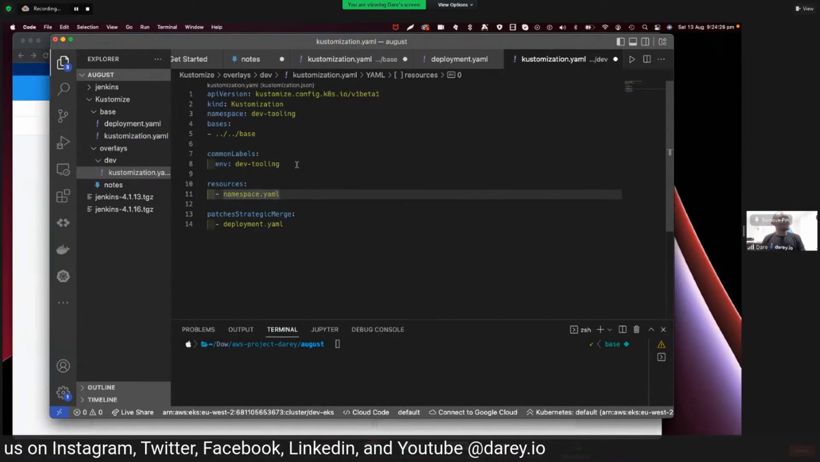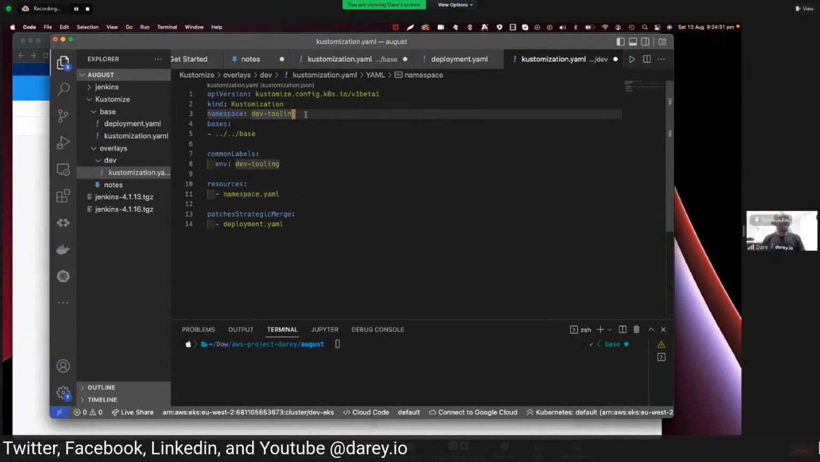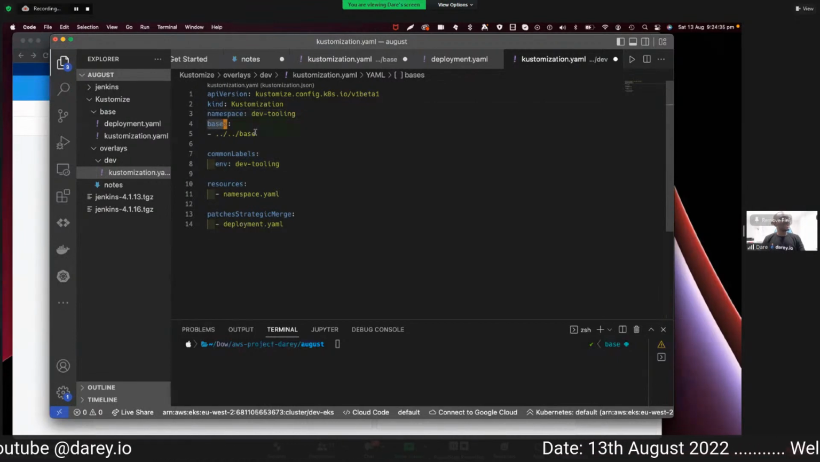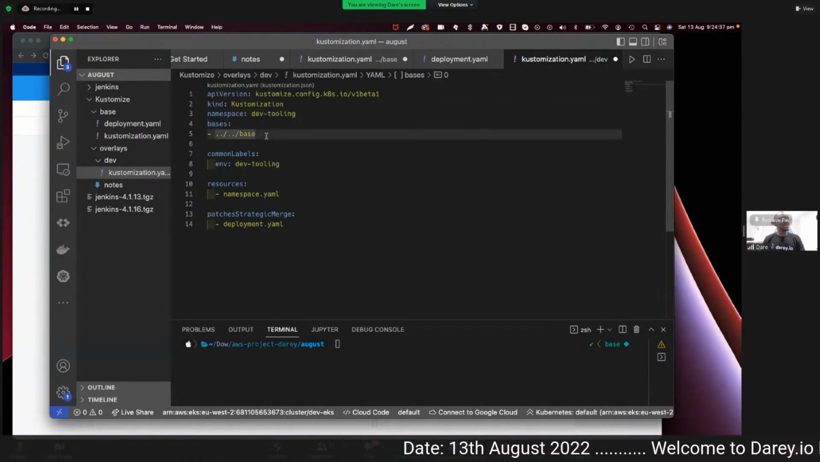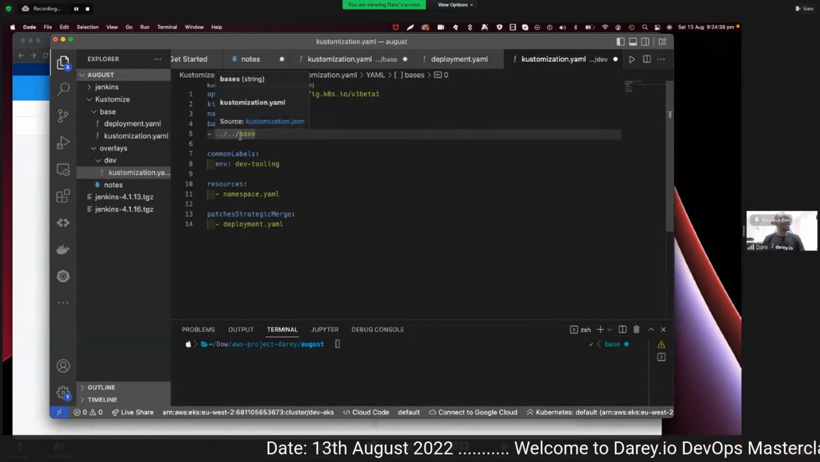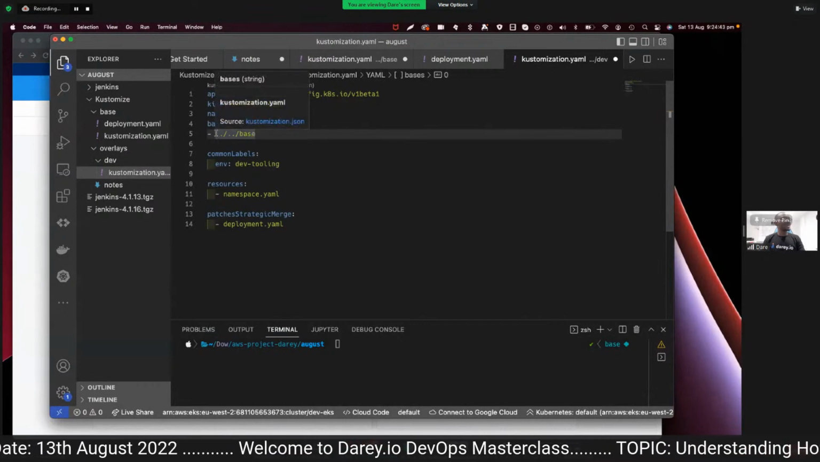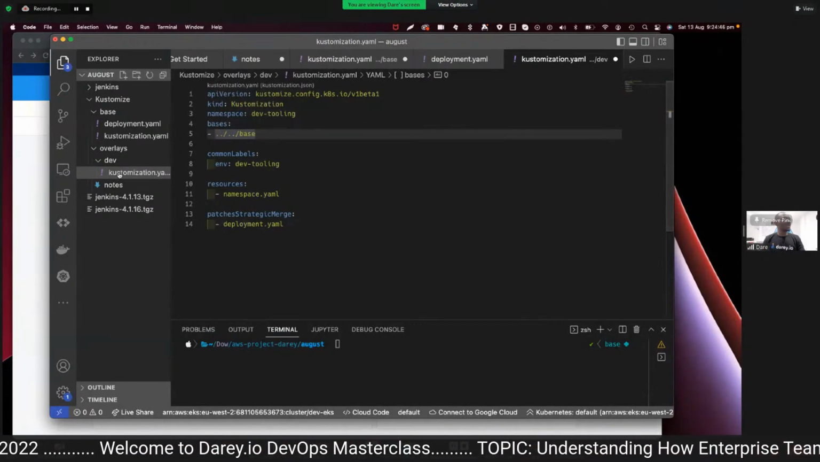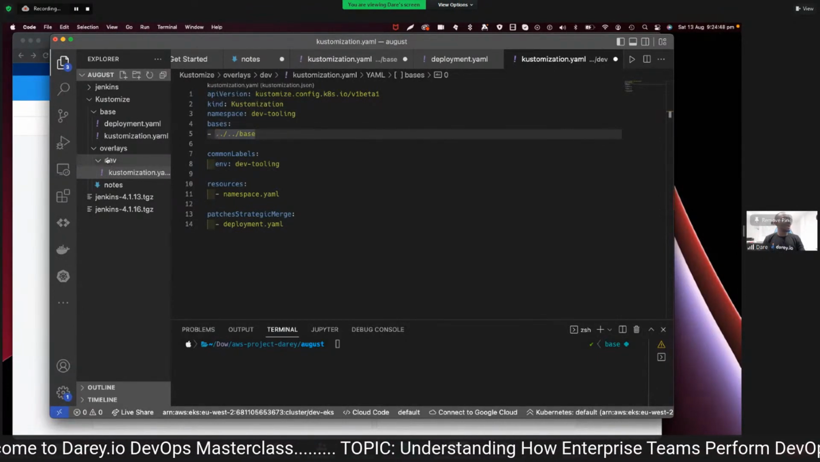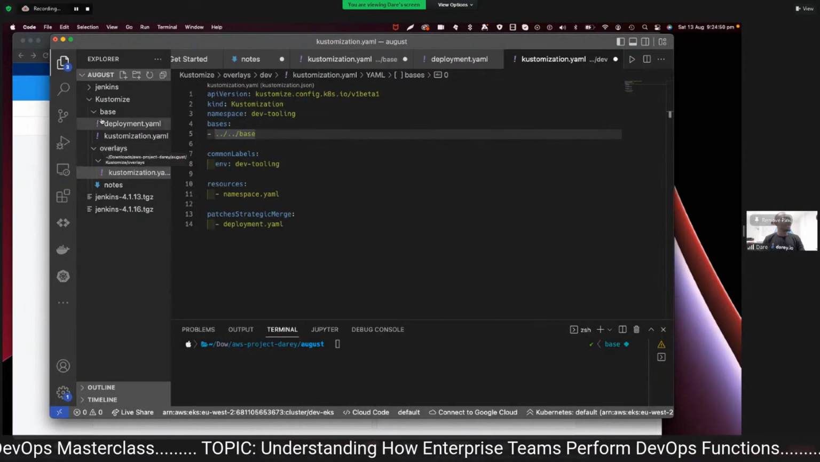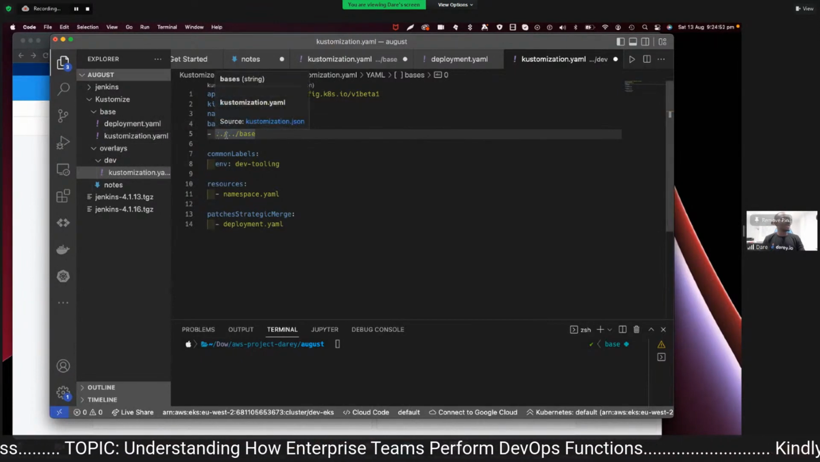Okay, and then we want it to be deployed into a namespace called dev-tooling. And we are also telling it that it needs to work with the base. So it's basically navigating to the base folder. It's going one step back, another step back, and then into the base. So that's why you have these ..